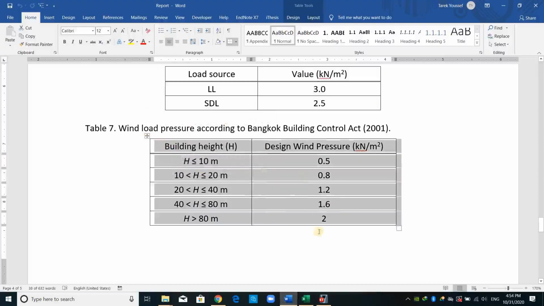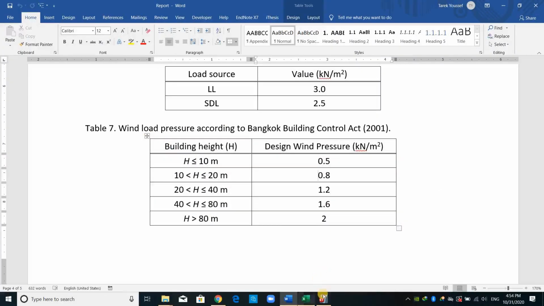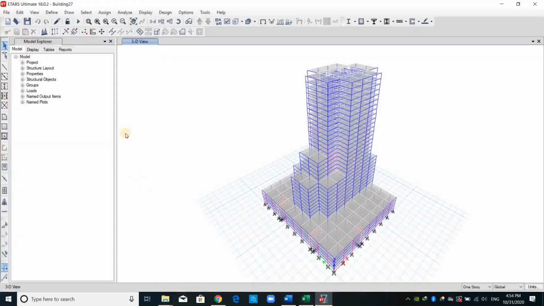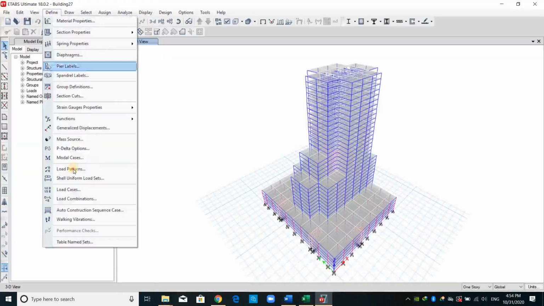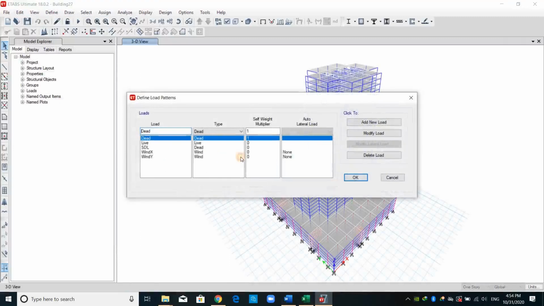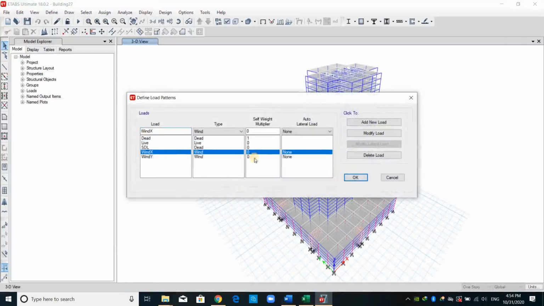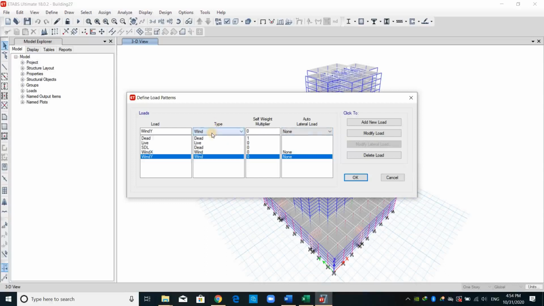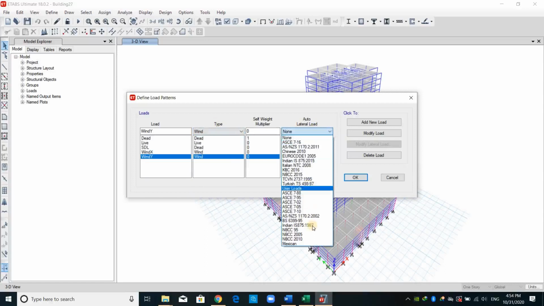as shown in this table. In order to assign this value inside ETABS, we should first define a load pattern. I define two load patterns, the first called wind X and the second called wind Y. And I choose the type as wind. And regarding the auto lateral load, here we can choose the code we want. However, the Thai code is not yet inserted into ETABS. Then I choose none, which is the first option.